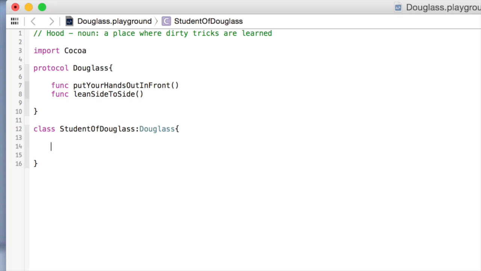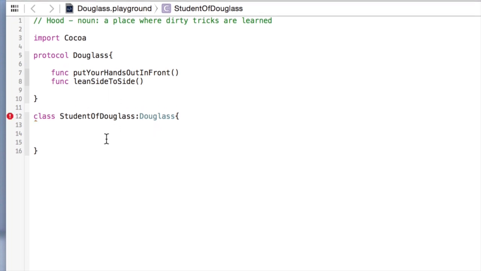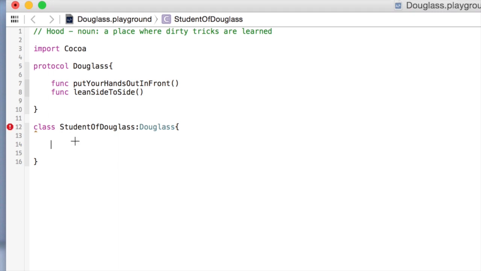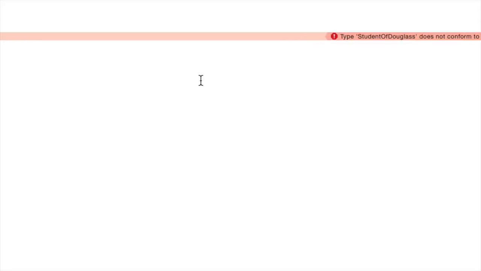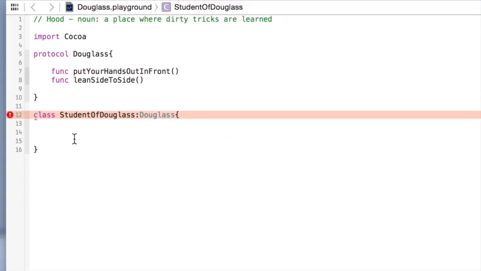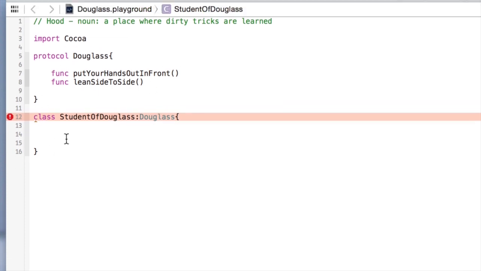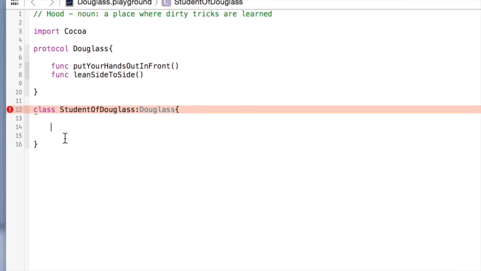You notice that as soon as we have defined our class as the student of Douglas, we get a compiler error, and if we click on it, we'll see that type student of Douglas does not conform to the protocol Douglas. Basically we've said we're going to teach this class how to dougie, but we haven't actually taught it yet. Unless we implement the functions in the Douglas protocol on this class, this poor student of Douglas, for the moment, can't dougie.